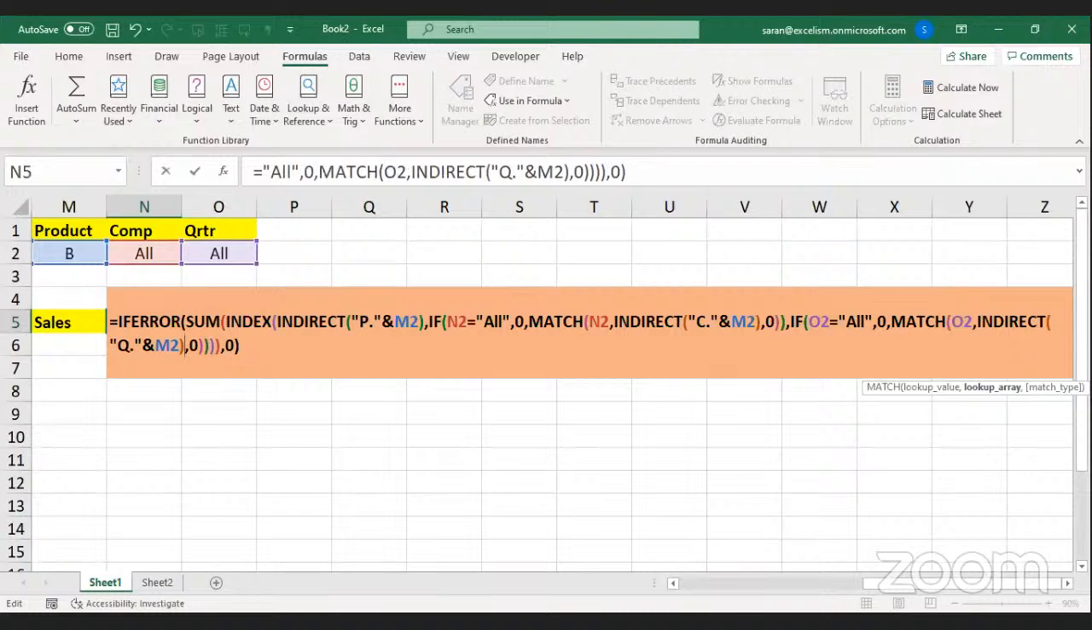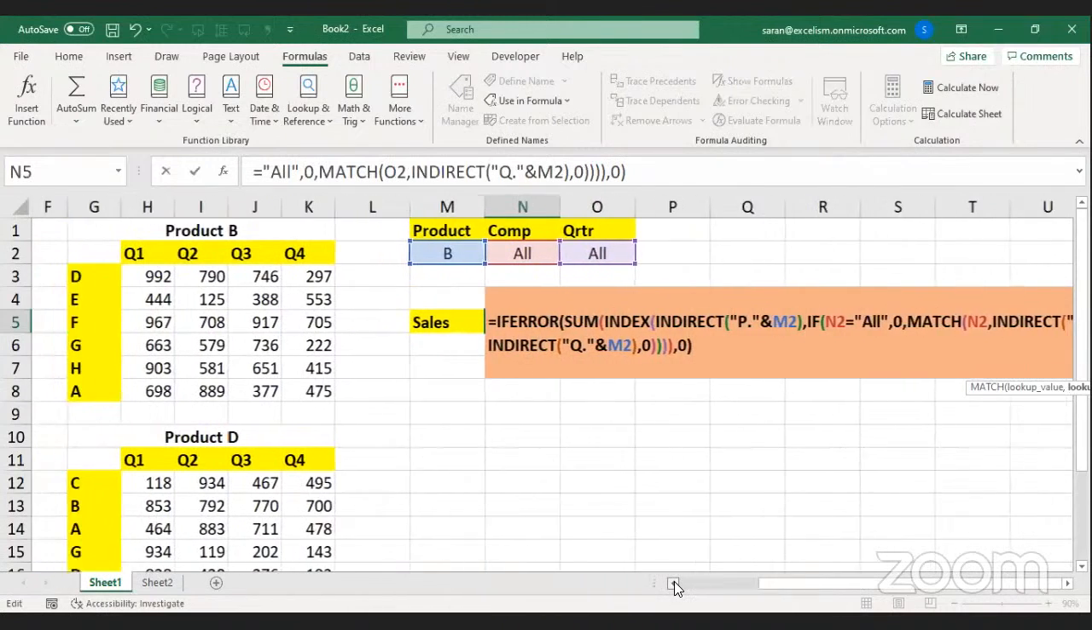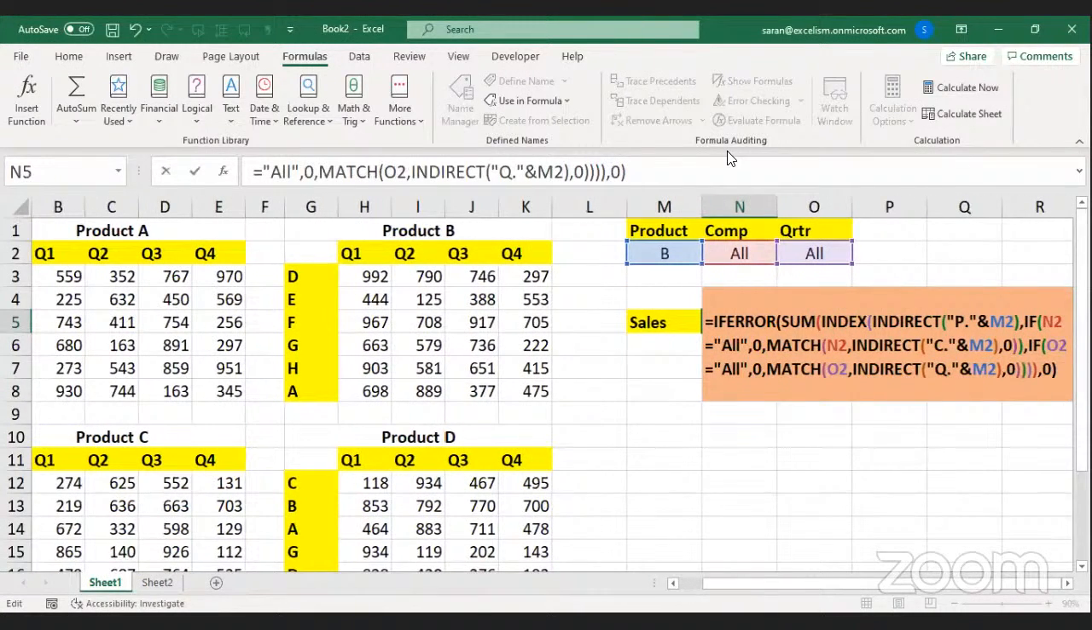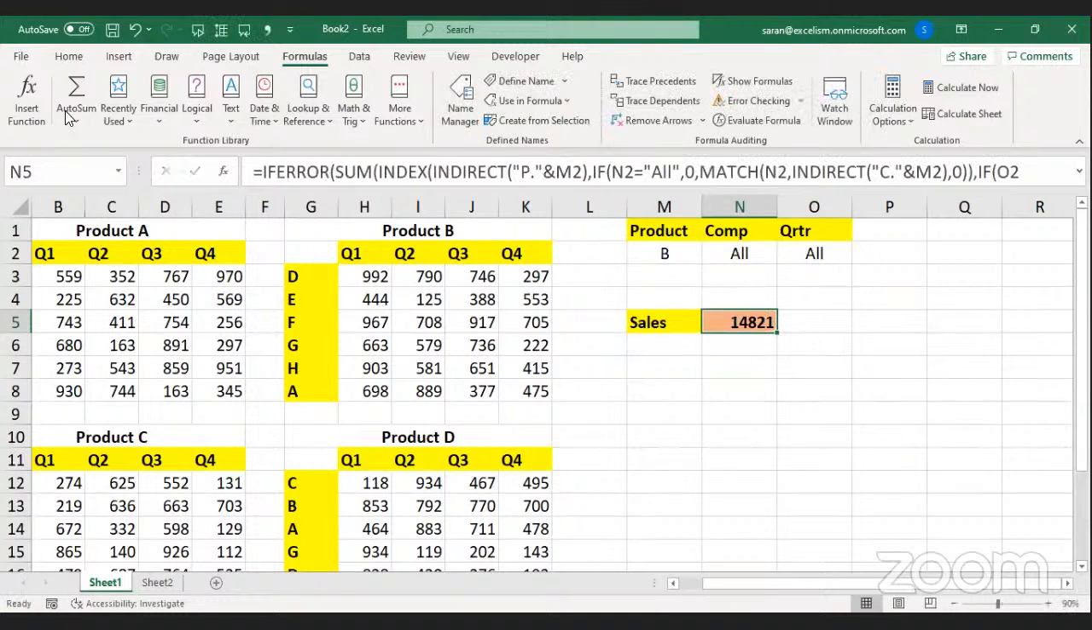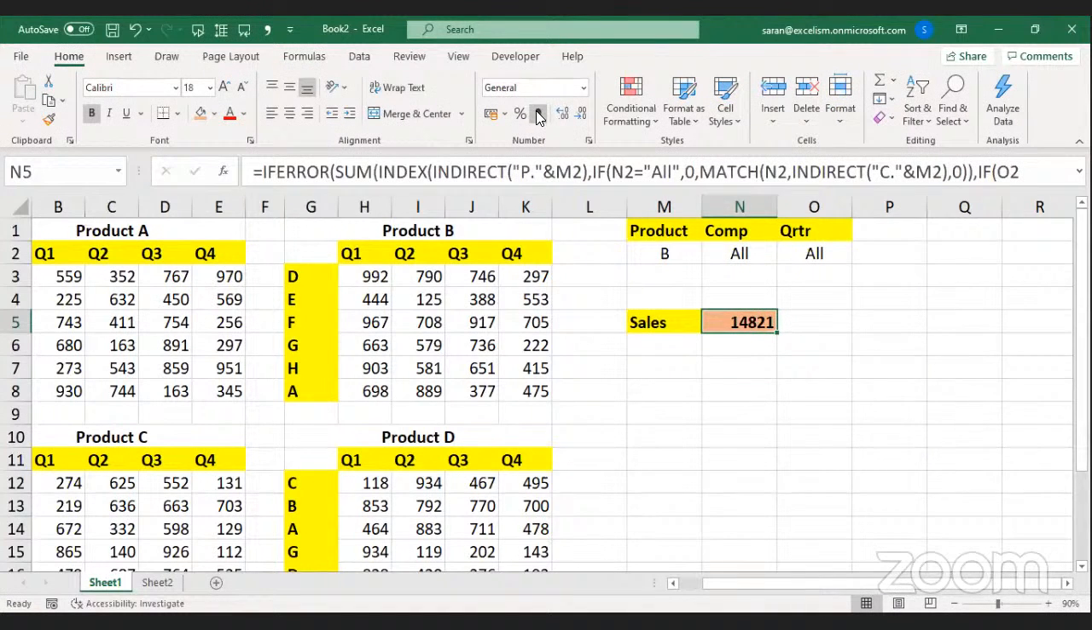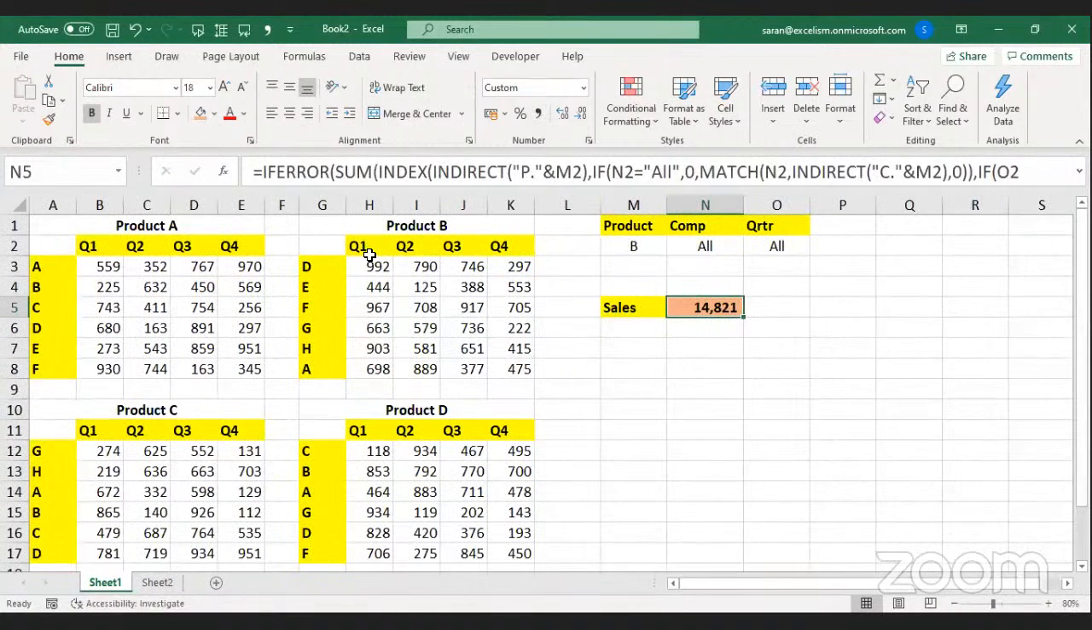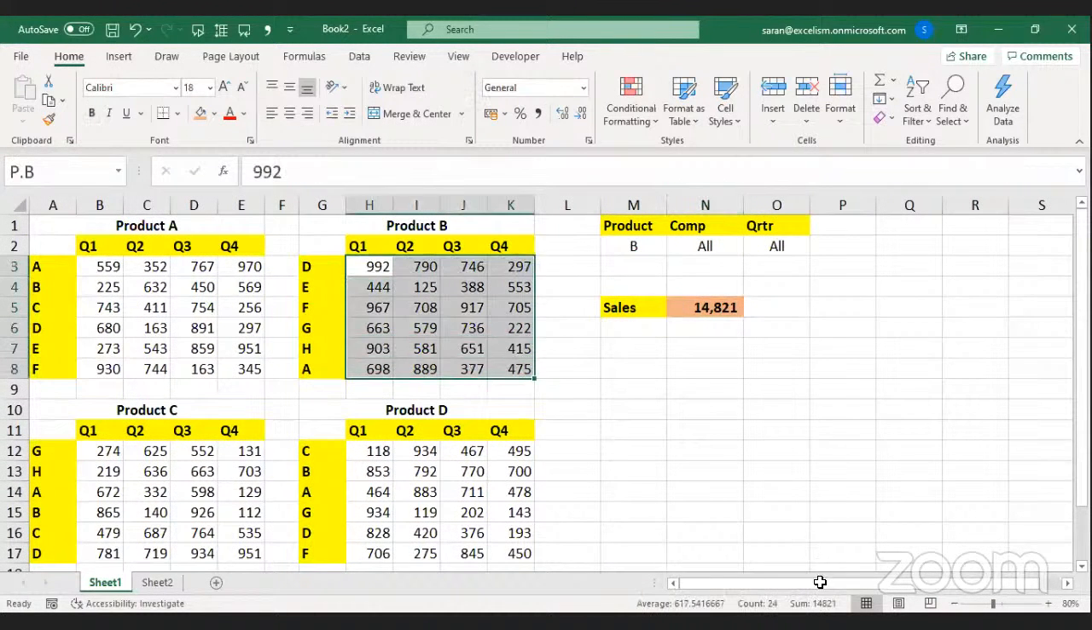So do you have the confidence that if I enter, I'll get the correct answer of the entire B table total? Put your confidence levels in the chat box. Obviously it's going to give the correct answer. I have a lot of confidence because I follow the syntax and rules, so it never goes wrong. Let me enter. Wow, this is 14,821 because it's the B total. To cross check, 14,821.